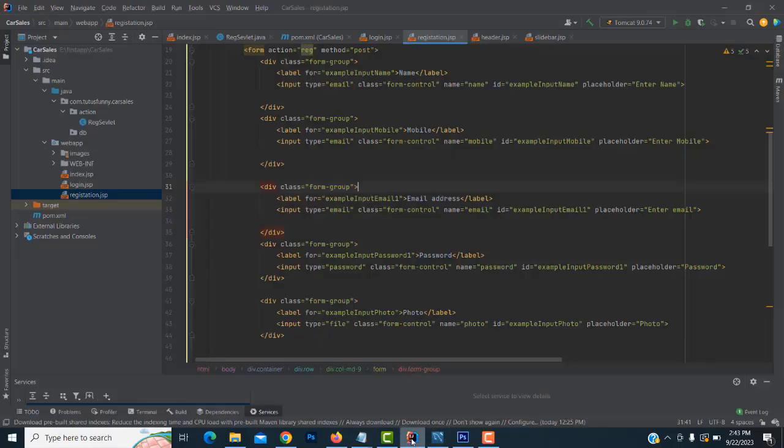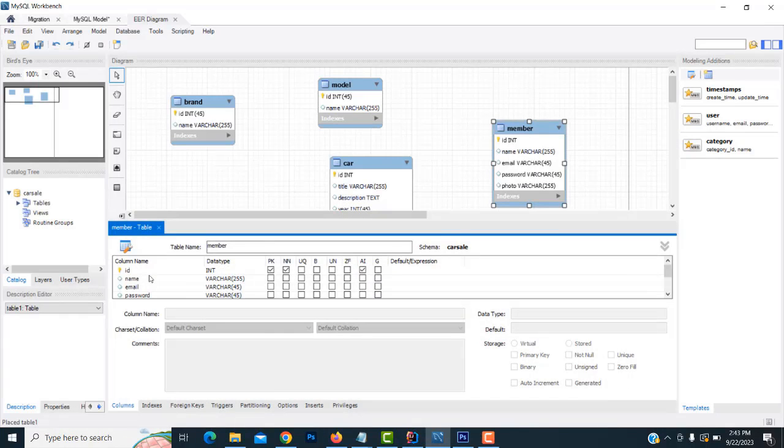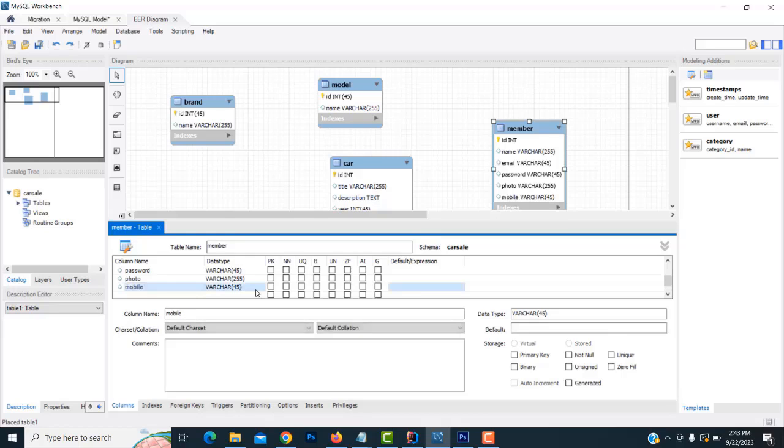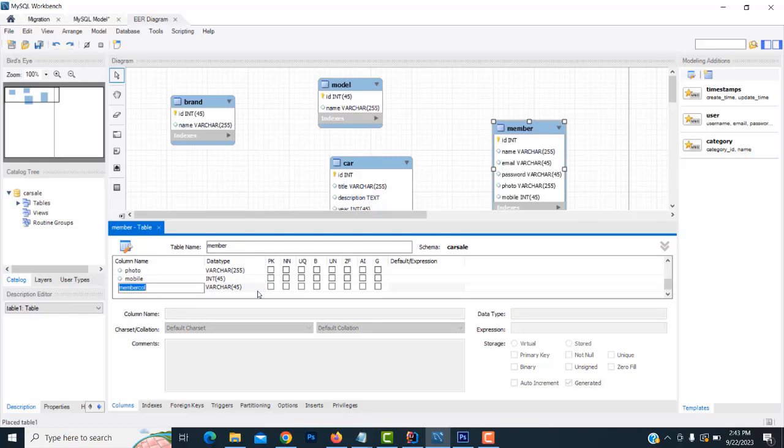Right, so among the other columns, we have mobile also there. We have a mobile column, so we need another column which is mobile. It should be there. You have to write int type, it is an int, 45. Right, perfect.